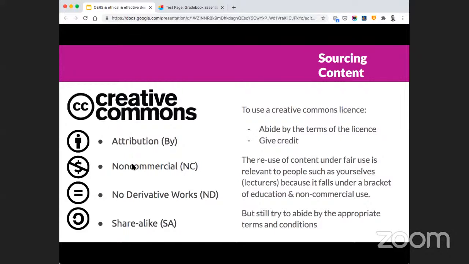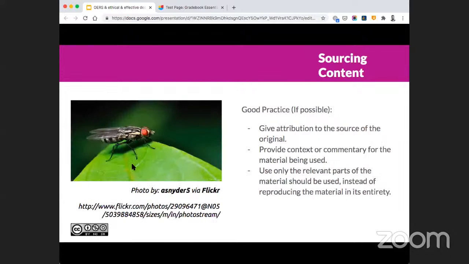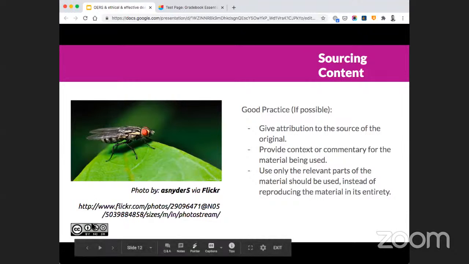But generally, it is strongly recommended to engage with the spirit of Creative Commons licenses by, again, just abiding by the terms of the license, the appropriate terms and conditions, and giving credit wherever it may be used. So as I mentioned there, to give attribution to the source, to provide context or commentary for the material being used, and to use only the relevant parts of the material instead of using it in its entirety, as appropriate.